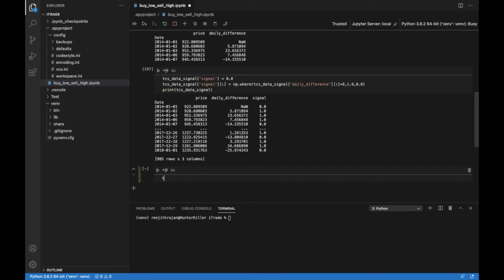What we say, TCS signal, we'll create a position first, right? So let's say we'll again create a difference, say positions equal to TCS signal dot diff. Now again we are calling this function, and then if we say TCS signal, we'll print it.